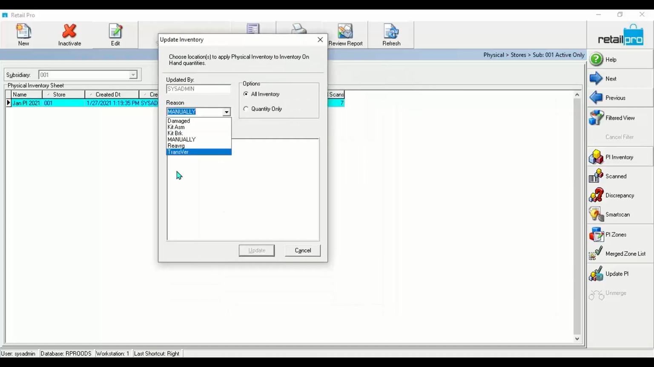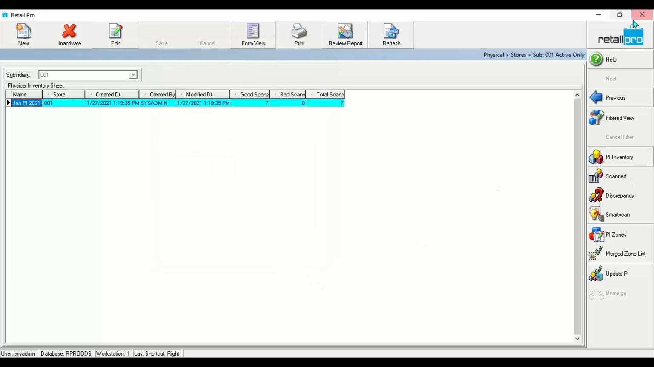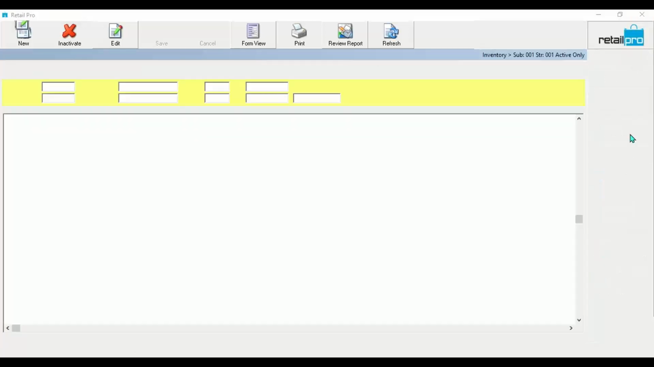So reason, I did set up... actually, I apologize, I didn't set up a physical inventory reason. What I want to do is set up a physical inventory reason because this is not a manual, it's not damaged, it doesn't quite fit any of these here. And so let me actually go ahead and take a pause. If anybody is curious as to where we can get that done, that is going to be in System Preferences.